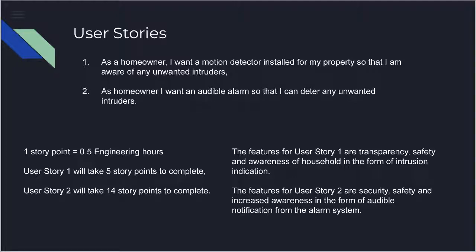User story 2. As a homeowner, I want an audible alarm so that I can hear and deter any unwanted intruders. User story 2 will take 14 story points to complete. The features for user story 2 are security, safety, and increased awareness in the form of audible notification from the alarm system.